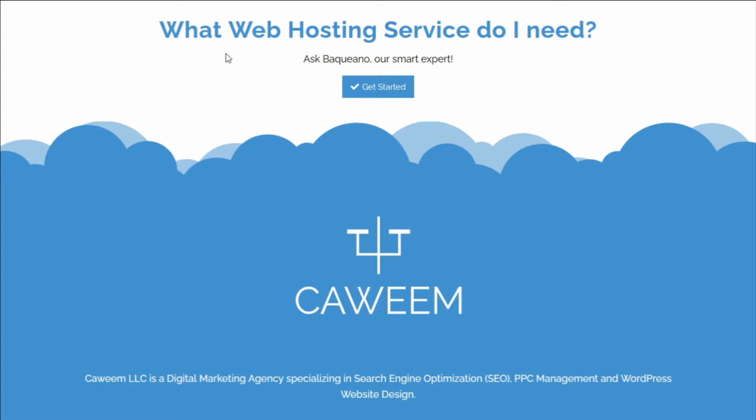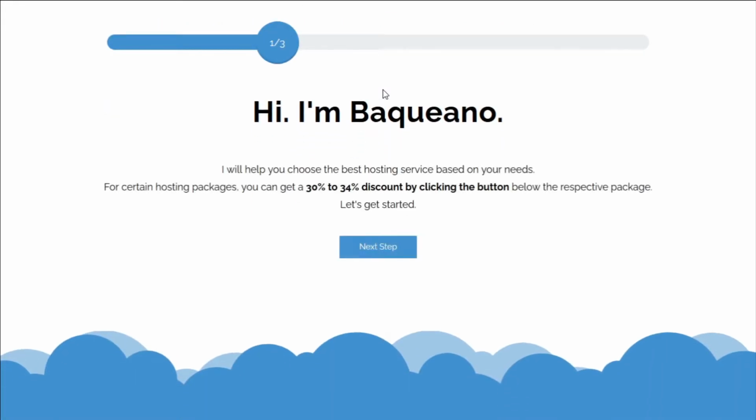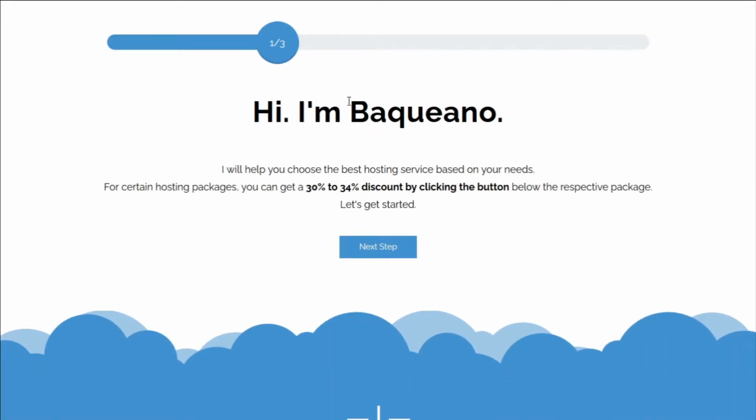Once you have clicked on that button, you'll be redirected to the Baqueano. Click Get Started to get started, and you'll see that Baqueano comes up with a nice sweet greeting to introduce you to himself, and he also lets you know that if you use our links in this tool to purchase web hosting, you can get up to 30 to 34% discount just by using our links.